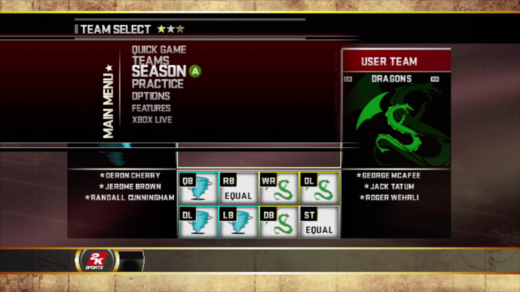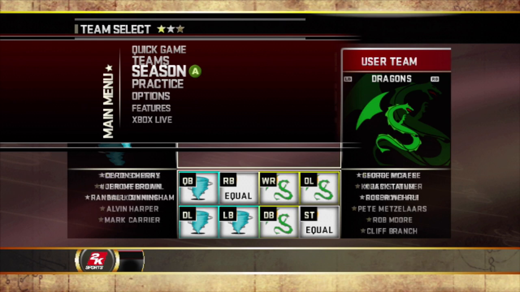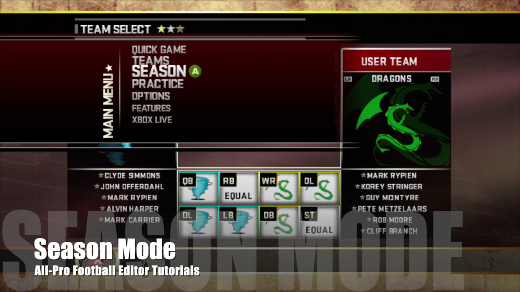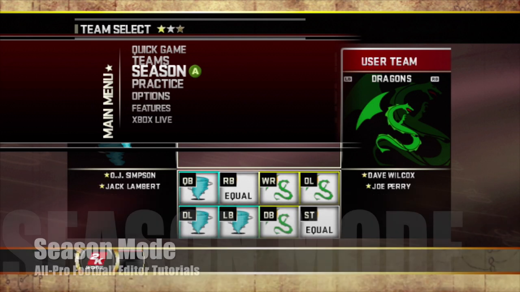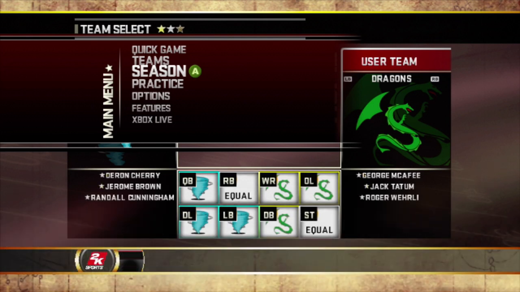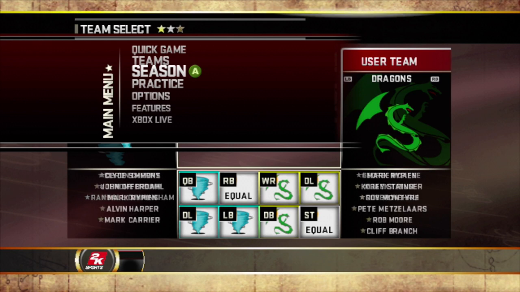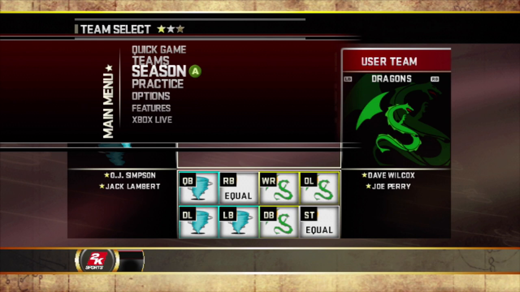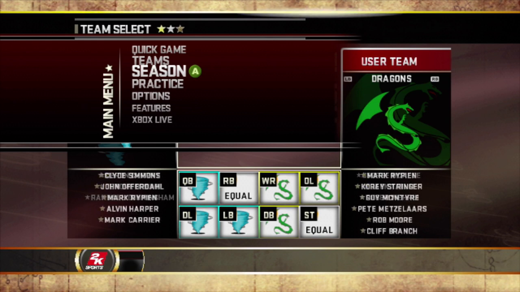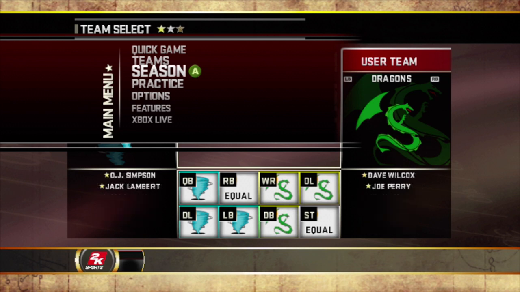And in this one, we're going to talk to you about season mode in the editor. So the editor has two modes. It has the roster mode and season mode. And they each work differently in terms of what you get out of the editor and how you actually need to use APFe and what files you need to save, etc., to work with season files.